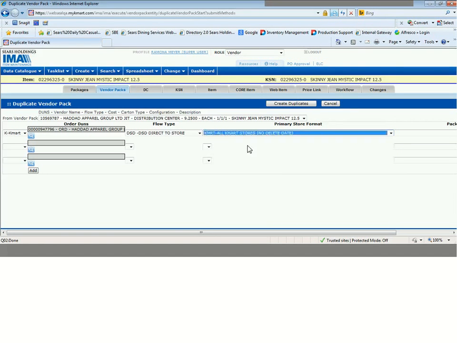So since we're duplicating a vendor pack, you cannot duplicate a vendor pack with the same exact information because there would be no reason for that. Since my vendor pack that I'm duplicating from is BC and it's also Kmart, I have to do a different flow type, or otherwise the system will give me a hard error because it's going to be the same vendor pack that's already existing.